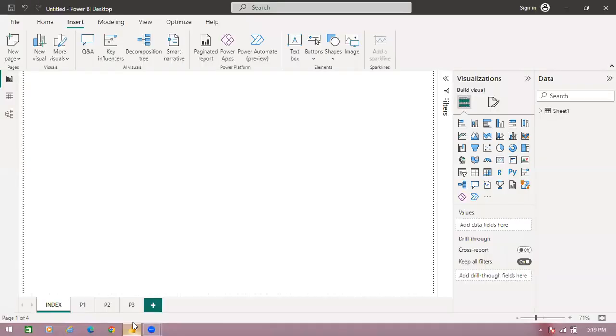So hello everyone. Today we are going to discuss the page navigation option in Power BI. Let us see how to work with the page navigation option in Power BI. For navigating between the pages, we use the Power BI page navigation option.